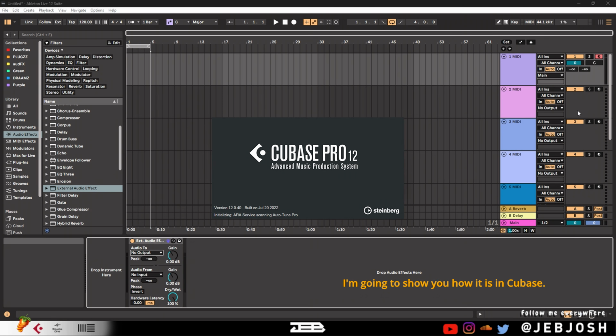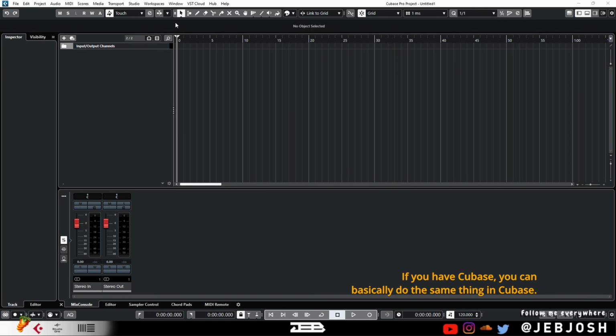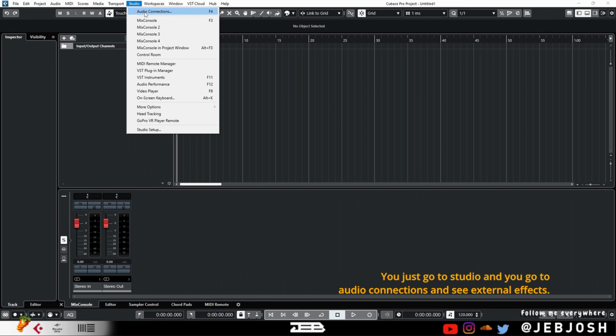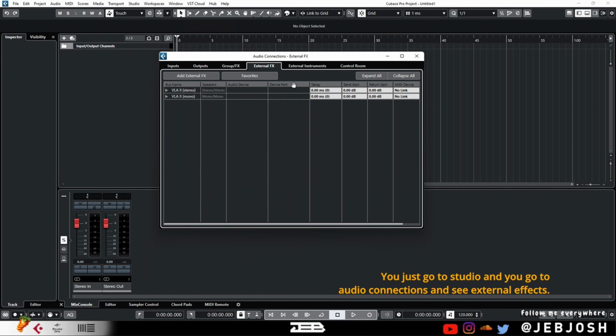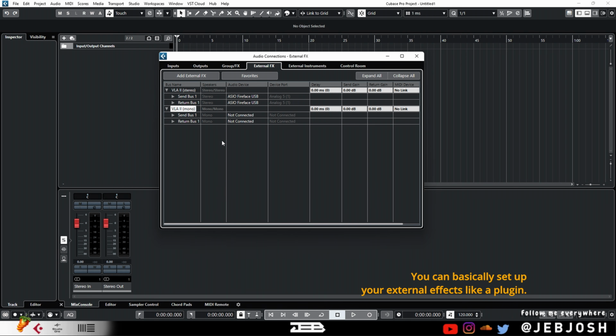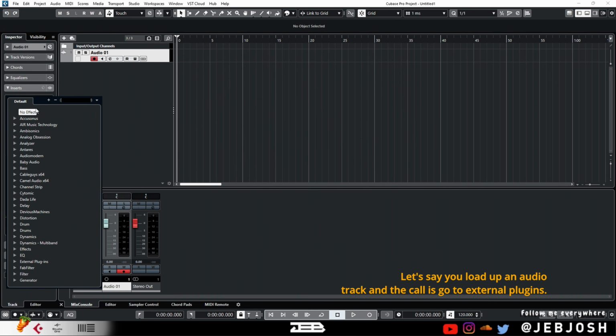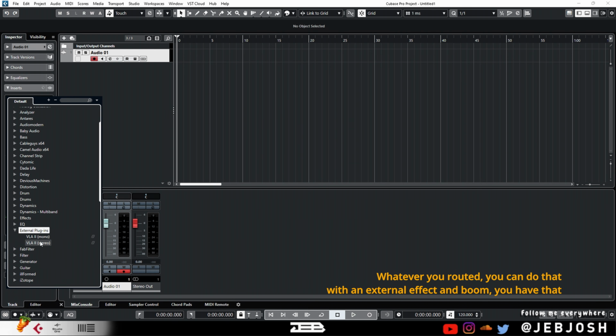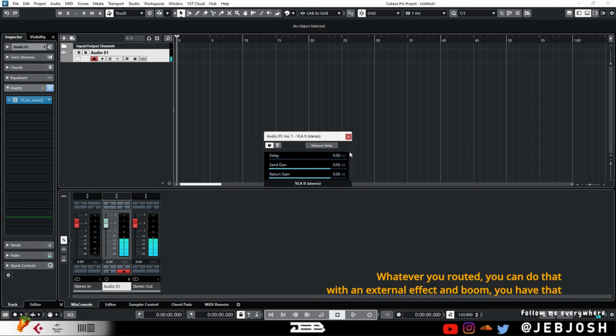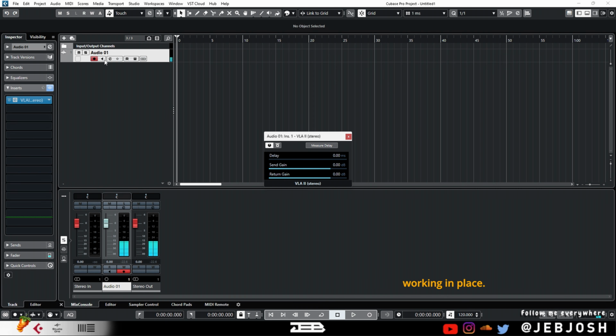I'm going to show you how it is in Cubase. If you have Cubase, you can basically do the same thing. You just go to Studio, go to Audio Connections, and see External Effects. You can set up your external effects like a plugin. You just choose your inputs and your outputs. And when you're done, let's say you load up an audio track, go to external plugins. Whatever you routed can be loaded as an external effect, and boom, you have that working in place.